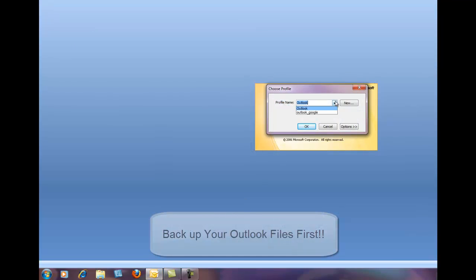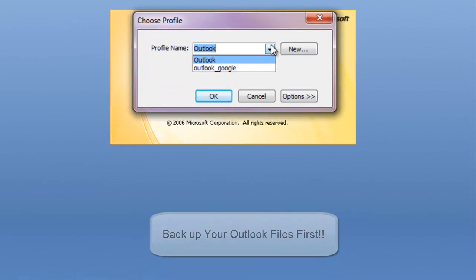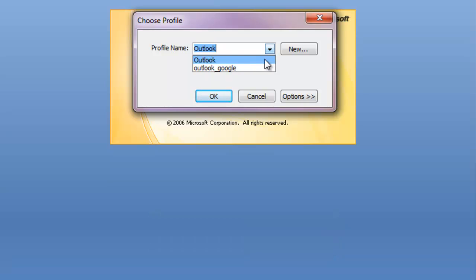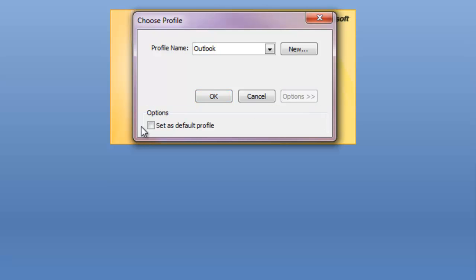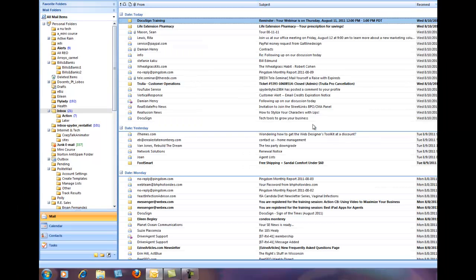Okay, if you look here, I actually have two profiles. The second profile, I just set it up to try to do some synchronization with Google Online Documents. So I'm going to click on Options, and I'm going to pick my main one, and I'm going to set it as default profile. In some cases, this is all you need. Go ahead and synchronize again, and it may work. If not, then we'll try something else.